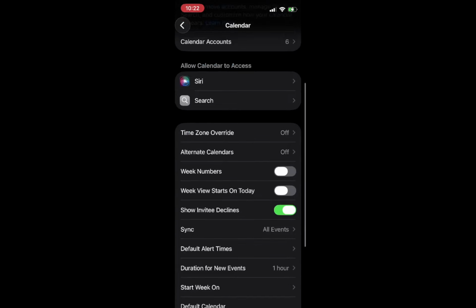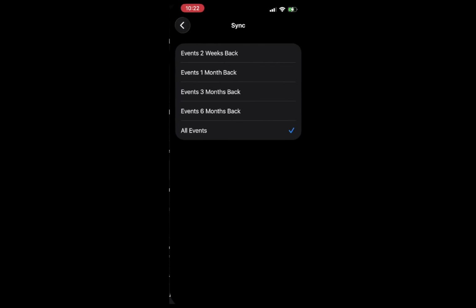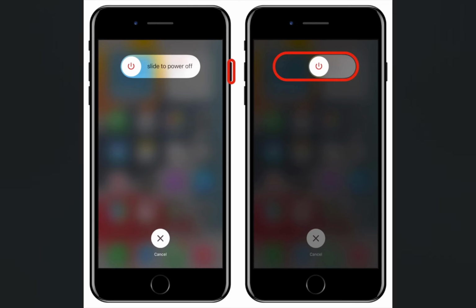Finally, let's restart your iPhone or iPad. This is a simple yet effective troubleshooting step. If restarting does not resolve the issue, go back to your iCloud settings and turn off calendars. After that, restart your device again. Once it's back on, turn calendars back on in iCloud settings. Restarting often helps clear up lingering issues that might be affecting syncing.